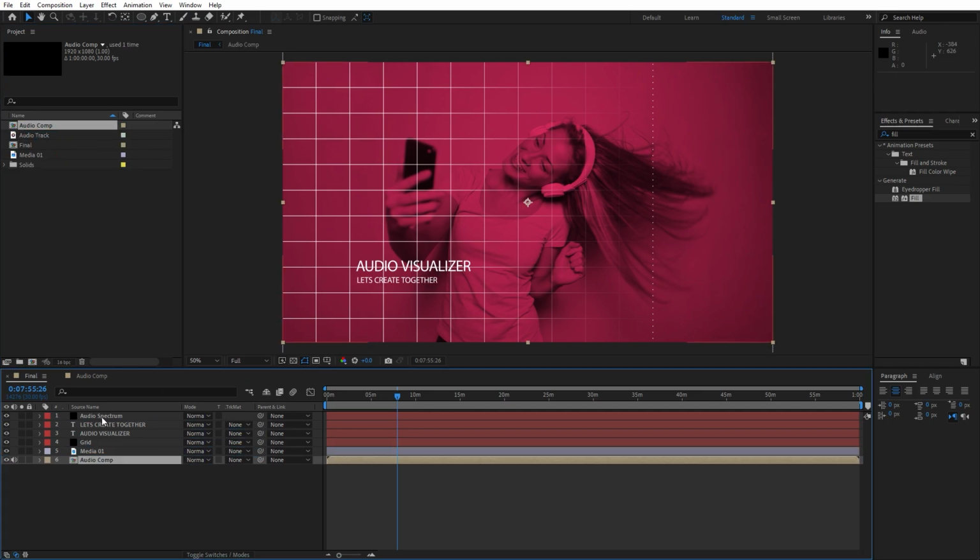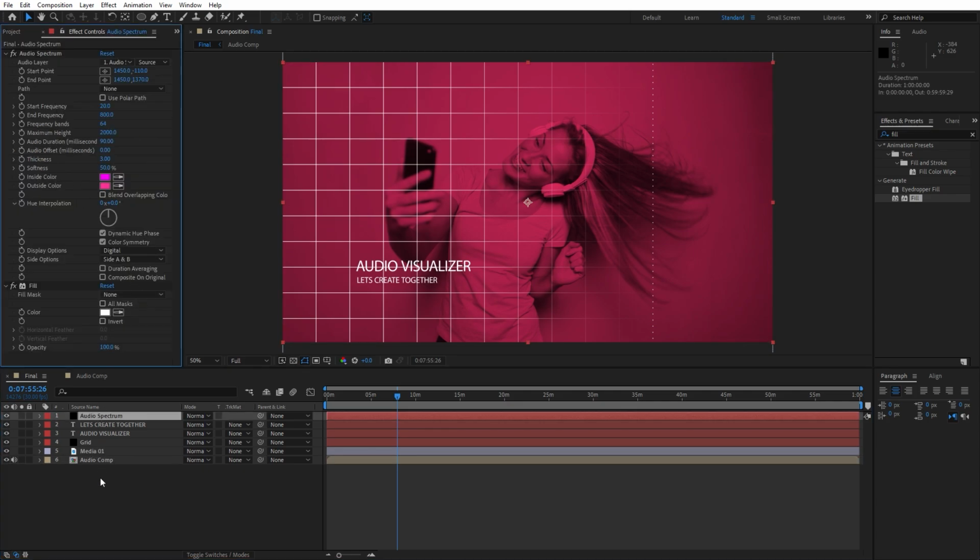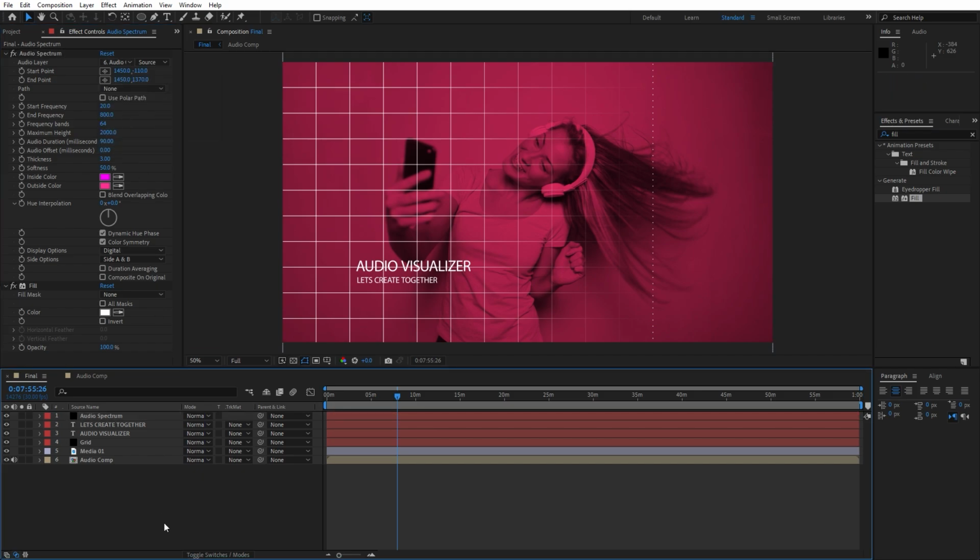Now let's go to the Audio Spectrum solid layer, hit F3 again, and we will use this audio comp as a reference. Go here on Audio Layer and find Audio Composition. Now hit 0, and as you can see, this is already looking cool.